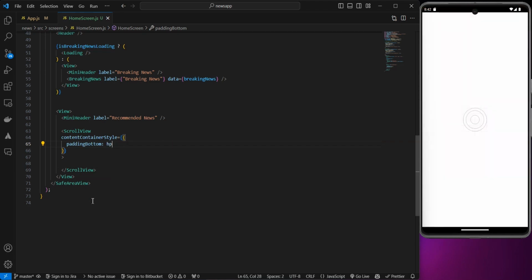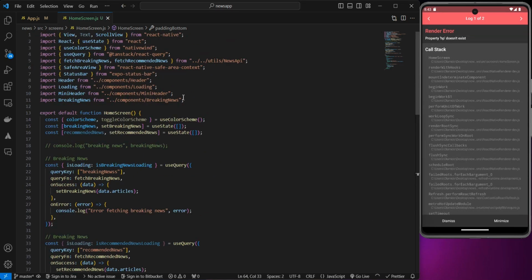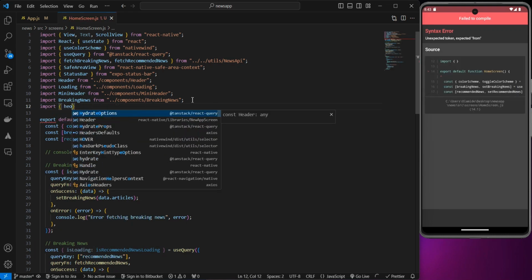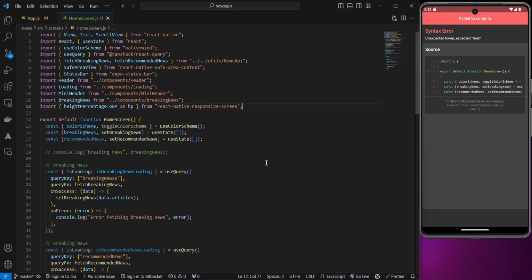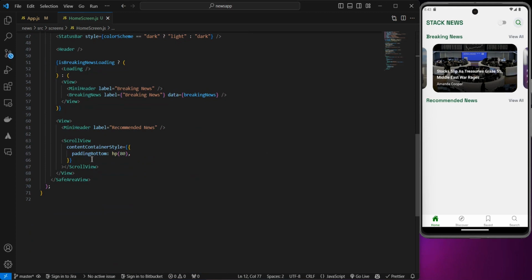No, let me remove that. This is going to be 80, and let's just check if that exists. HP doesn't exist. Good. Let me just import, and this is going to be height percentage to DP as HP. And let me just continue working on that.